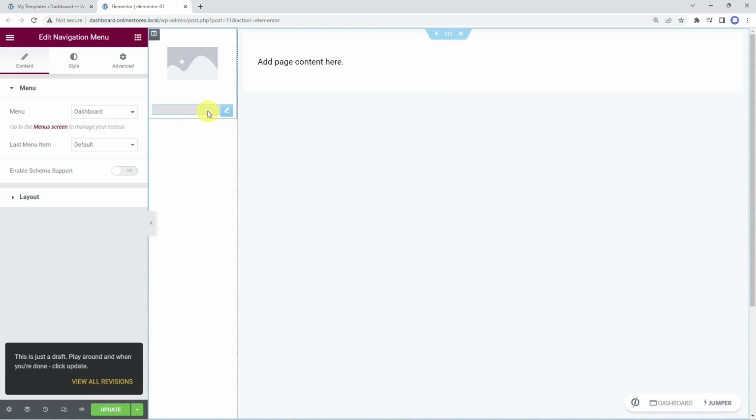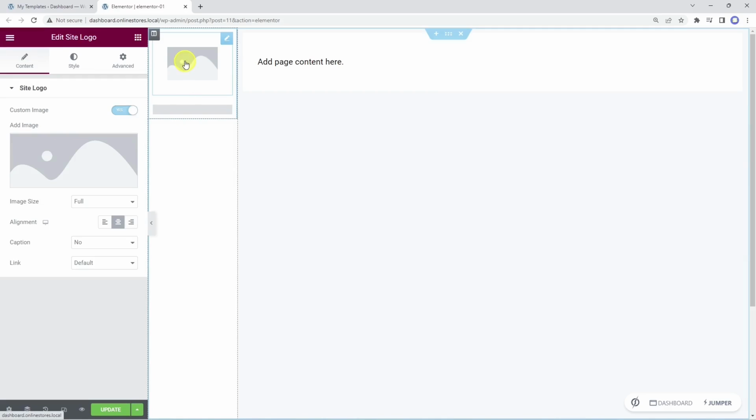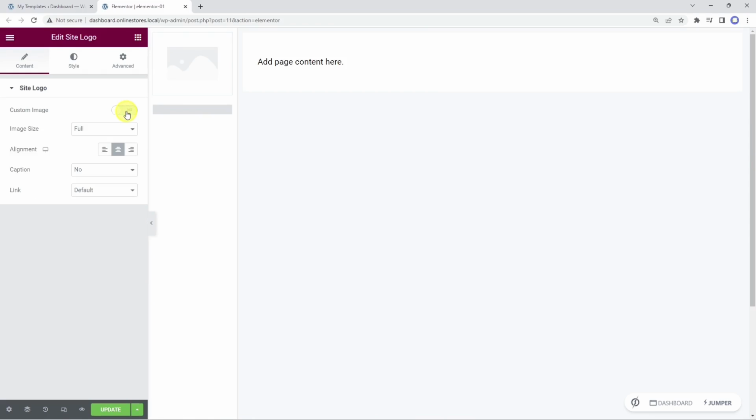As you see, the navigation menu has been automatically selected here. The template contains a site logo element that allows you to select a custom image, or automatically detect the logo from the customizer settings. The advantage of detecting it from the customizer settings is that you can change the site logo and all the pages using this template will be updated without you editing them manually.